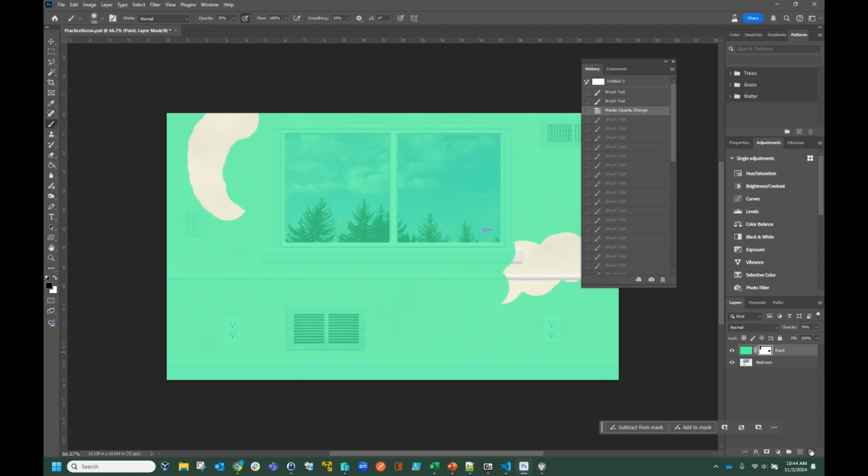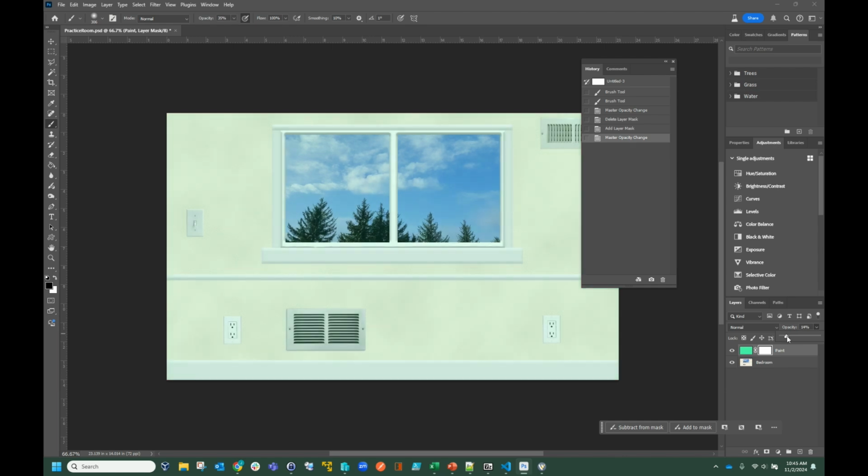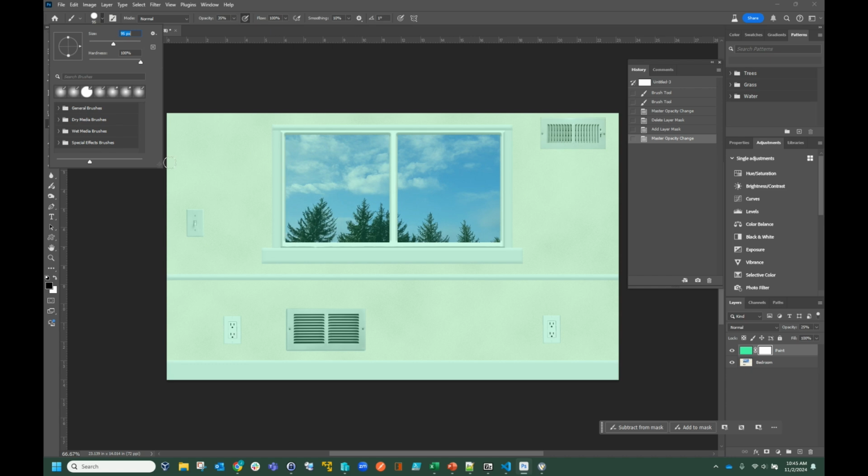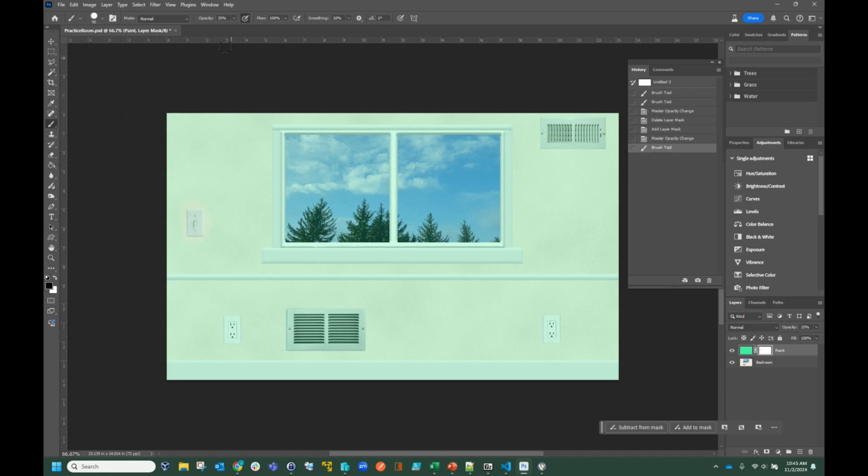So I'm just going to delete this layer mask and add another one. So we're restarting over with our layer mask. I'm going to put my paint layer back down to like 25. And then on my layer mask, we could use a brush like we were just doing and we could paint our outlets and stuff. Oh, make sure you turn your opacity back up. But instead of using a brush, that's kind of annoying.